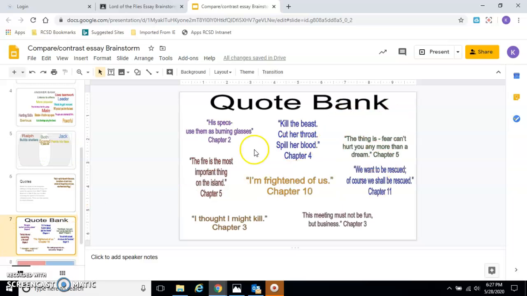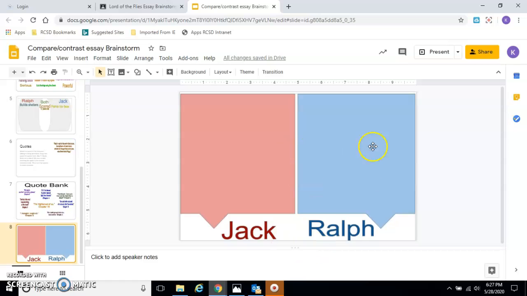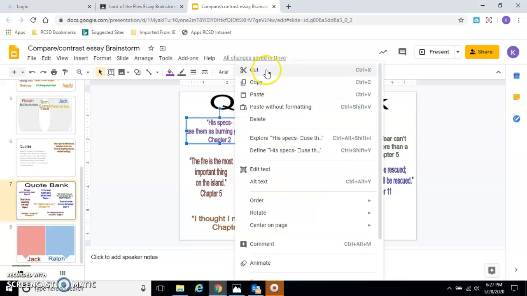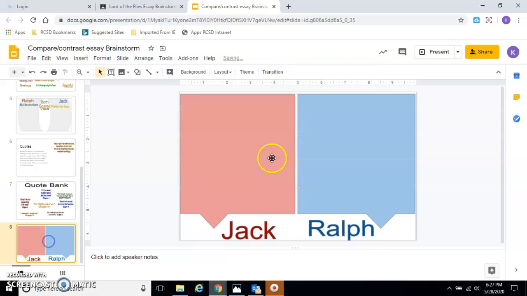Okay, so here's the quote bank, and then here's slide 8, the diagram where we're going to be copying and pasting the quotes into. So does Jack say this, or does Ralph say this? This first one: "his specs, use them as burning glasses." Click with 2 fingers, cut, go to slide 8, click with 2 fingers, paste. "His specs, use them as burning glasses." That is Jack. Jack says this.